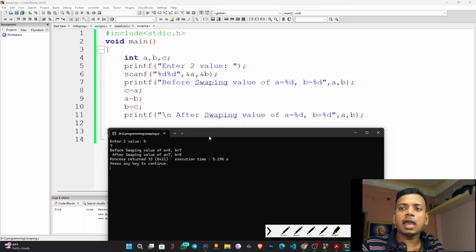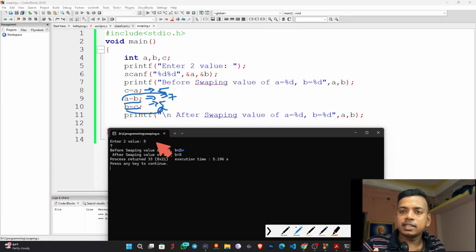Okay, how does this happen here? Just check it here. When you write C equals to A, that means the value of C will be 5. Now the value of A will be B, that means the value of B is 7 here. Now the value of B will be C. So what is the value of C? This is 5. So the A value will be 7 now and the B value will be 5 now. Fine. I think that's clear for you. Okay, clear.